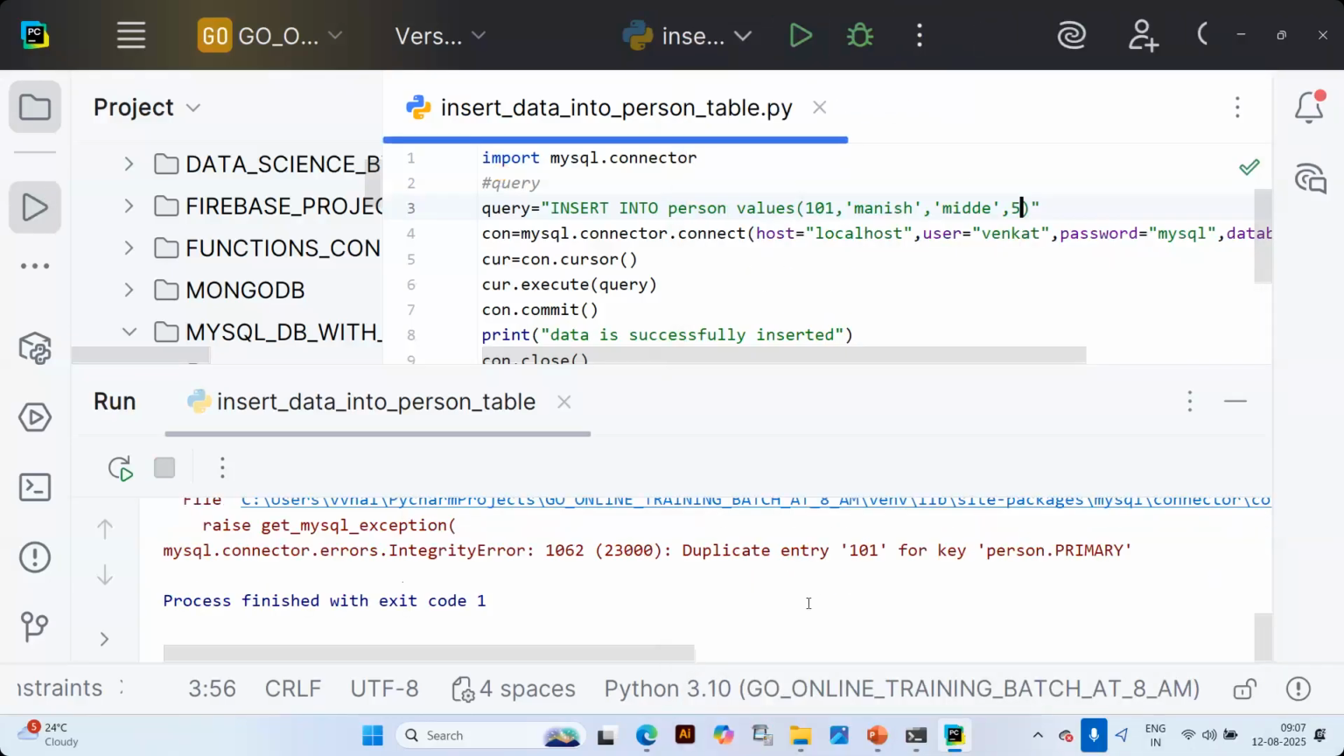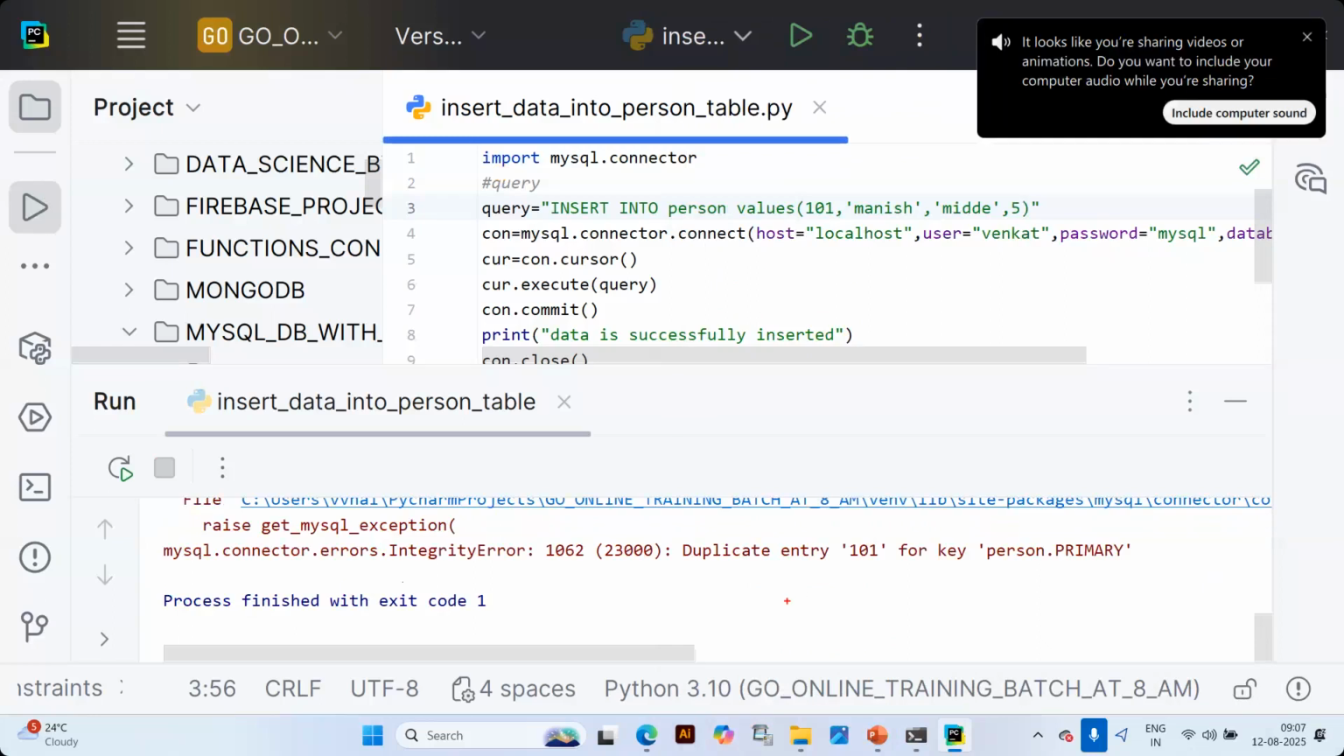Yeah, so I hope you are seeing my screen. There is an error thrown to you: the duplicate entry 101 for the key, which is called a primary key column. If we don't create a table with a primary key constraint, these rules don't take care of this, which means it is helping us maintain integrity constraints, or uniqueness.